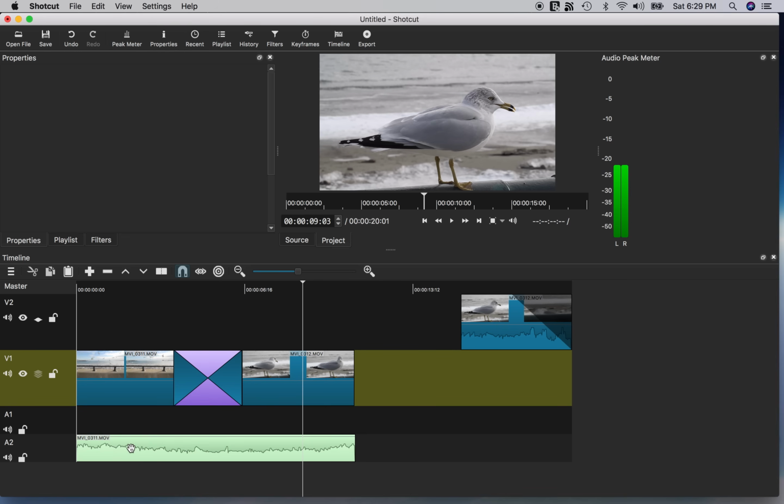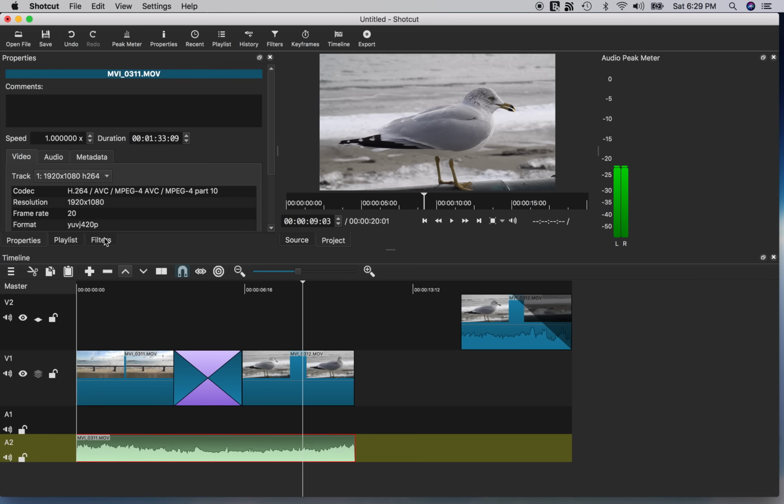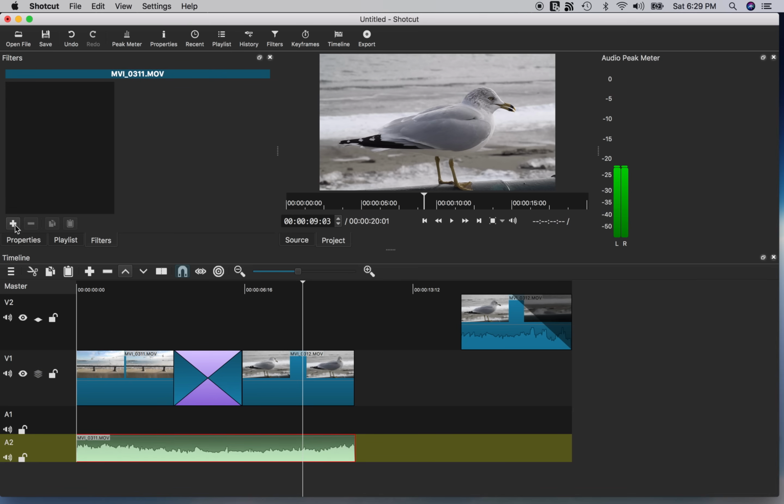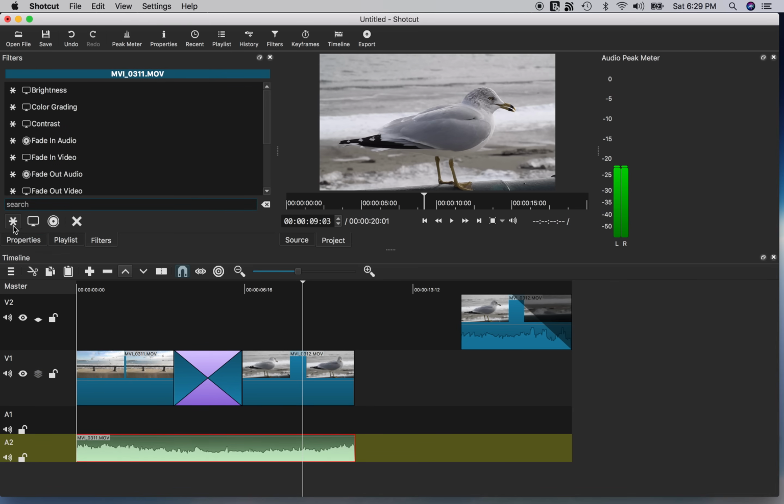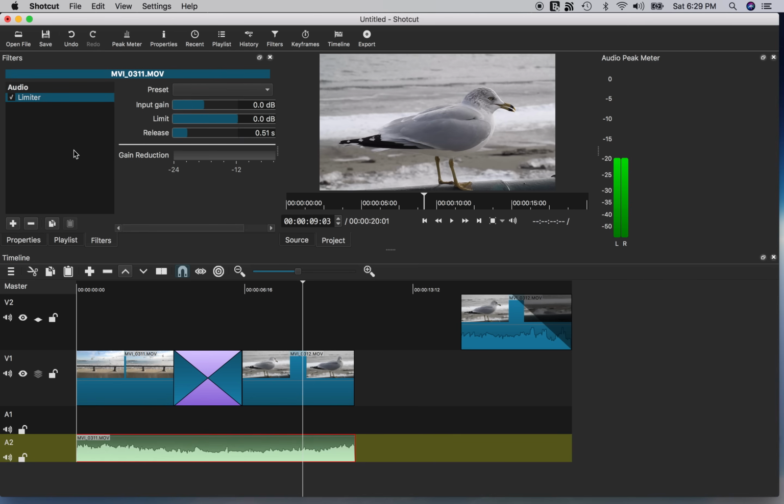So I'm going to click this clip right here, the audio. I'm going to go to filters. And I'm going to click the little plus button. And we have all the filters here. We have video filters and we have audio filters. Well, I want the audio filters. So I'm going to go down and find the limiter filter, my favorite one.